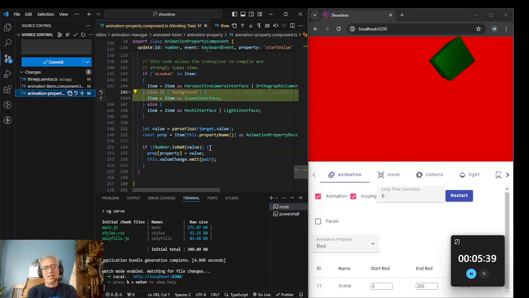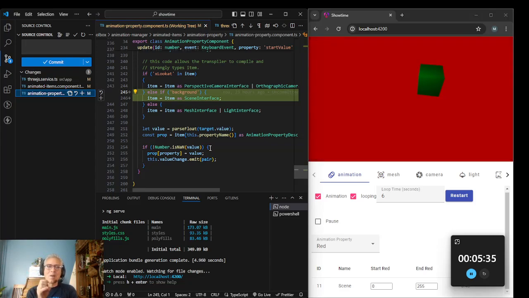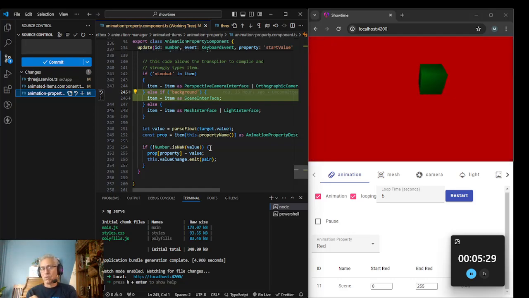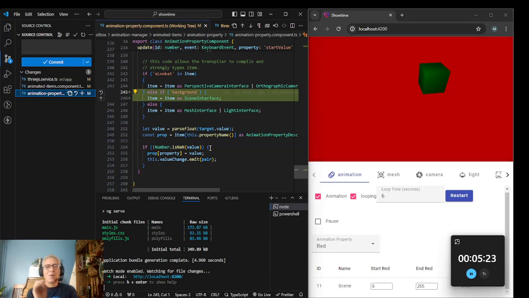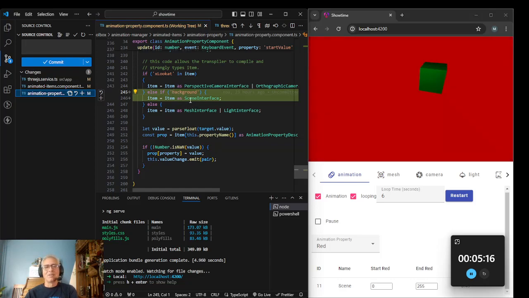But actually, in my mind I was thinking that I was doing the property, but I'm actually doing the, yeah. So instead of doing the color red, I'm doing background. Those are both properties, just at different levels. So background only exists for an interface. So this is basically saying, hey, if you see a background, then treat this item like a scene interface.